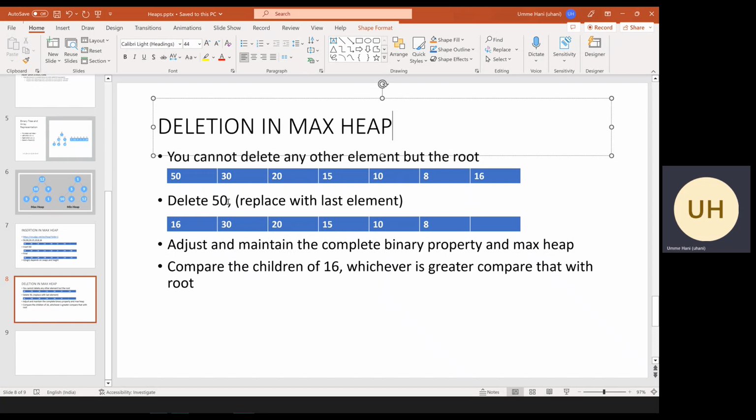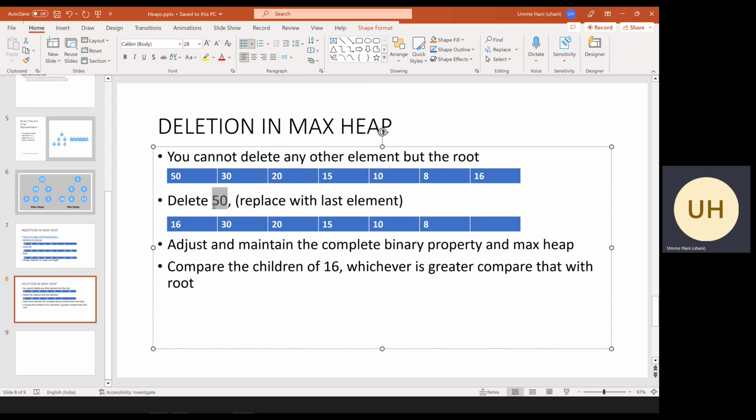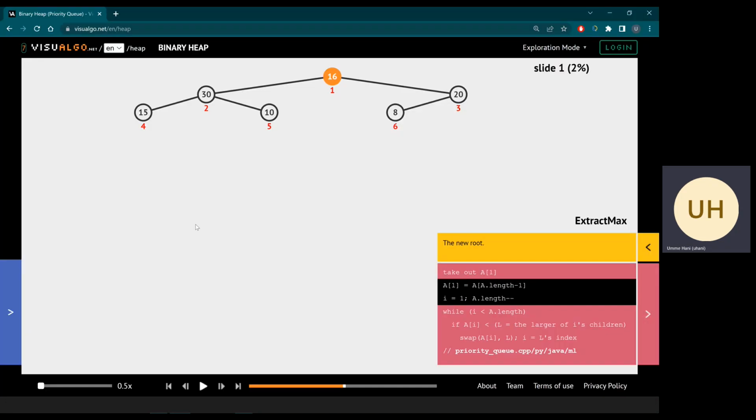Suppose we want to delete 50 here. So remove 50 from the heap and in place of that put the last element from the heap. In the array it's easier to see. The last element is 16. So place 16 in that empty space.